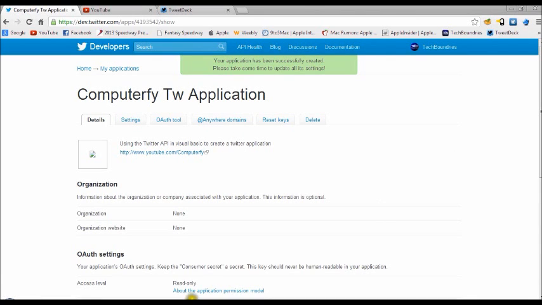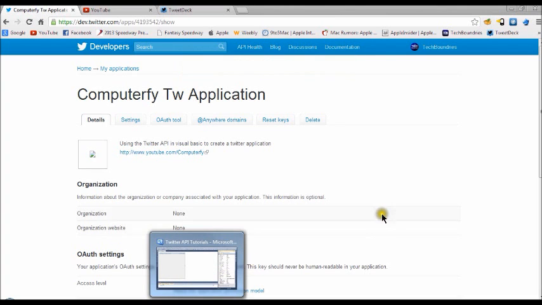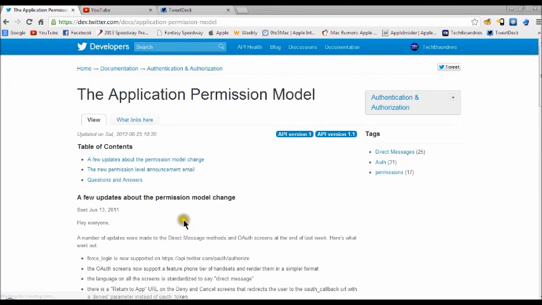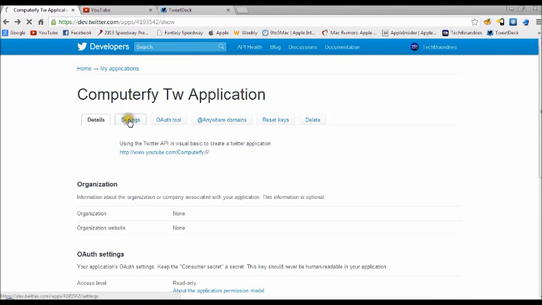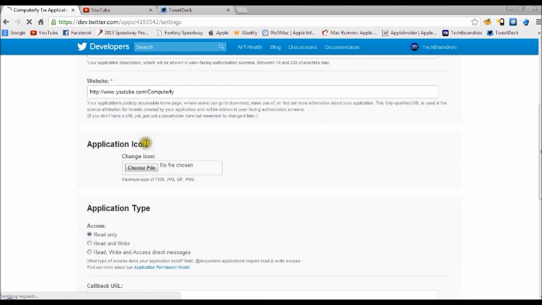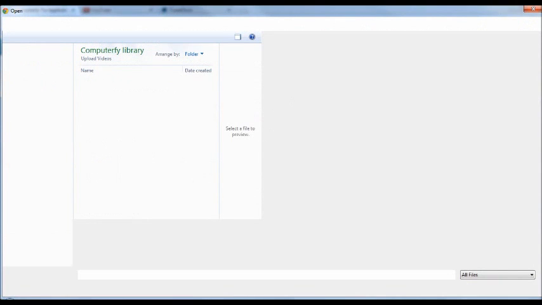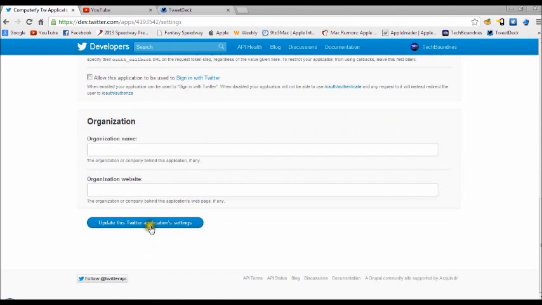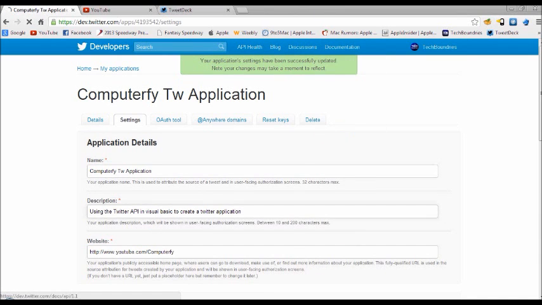Once you've done that, we can get back onto the application. In fact, what we want to do is set the access level. Sorry, go back, I clicked on the wrong thing. Go to settings. You can choose an icon if you want, but I'm not doing that. Go to read and write access messages. Update this Twitter application settings, and then we're done.